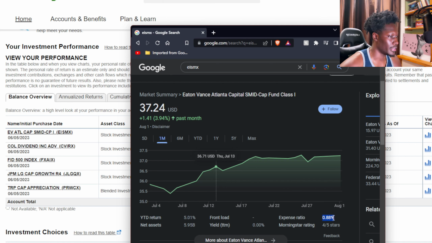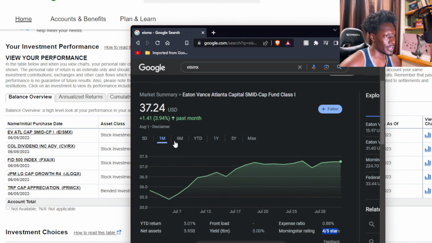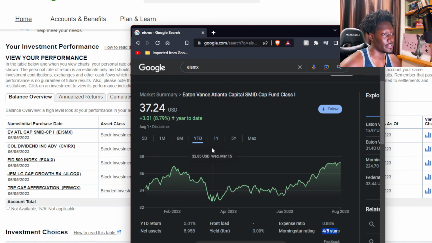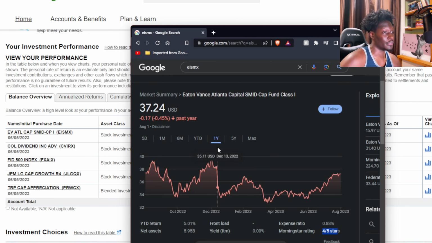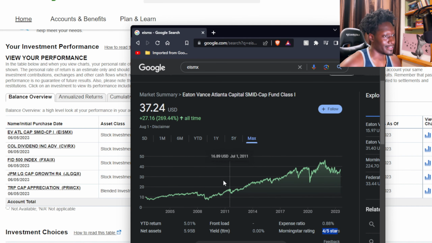Expense ratio is 0.88%, which is pretty good. Morningstar, four out of 5 stars, which honestly isn't bad either. 5 days has been up 0.81%, and a month has been up almost 4%. 6 months has been up 1.55%. Year to date, it's up 8.79%. 1 year, it's down 45%. 5 years, only 2%. Like, that's not looking too good. All time, it's up, from 2002 is when it started, it's up 269.44%. So if you invested in this from 2002, you would be up a lot right now.